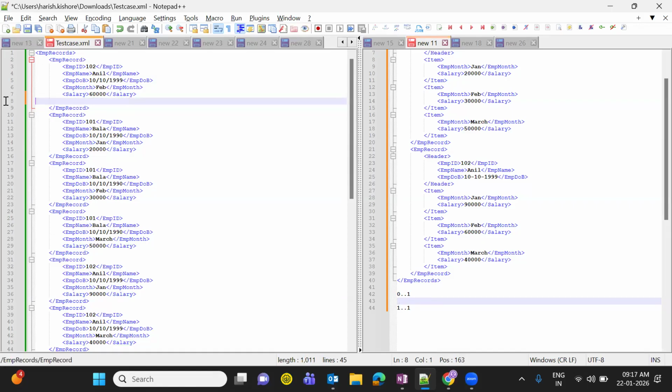So 0 to 1 is nothing but you may get the value, or you may not get the value. In that case, you need to maintain 0 to 1. These are the four types of occurrences we'll use majorly in all flows.